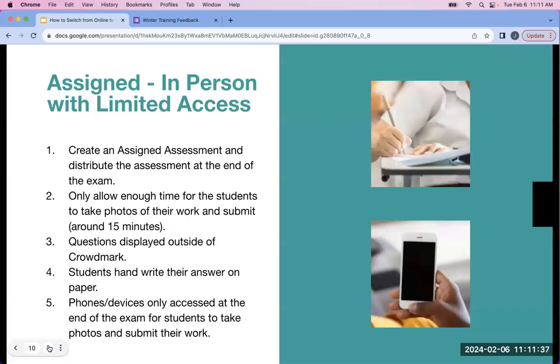Students come into class and complete the assessment under supervision. And like I mentioned, they basically have the option here to display the question on the whiteboard or print a separate sheet of paper. Students handwrite their answer on paper, and then once the time is up, students would just simply use their devices to take photos and submit their work online.